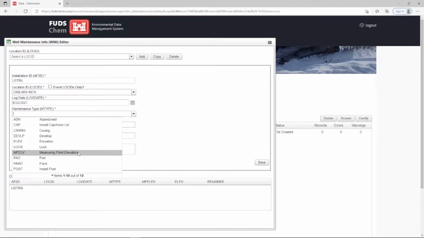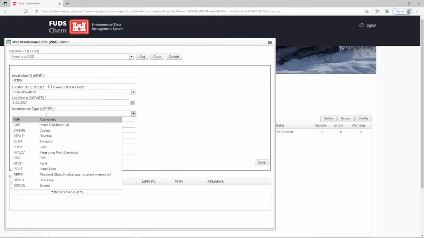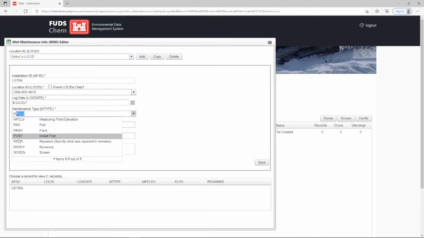Note that only the first 10 items are shown in the dropdown. We can expand the dropdown to show more items by clicking at the bottom where it says Items 1 through 10 out of the total number of items. Clicking here shows the next 10 items. Alternatively, we can start typing into the box to make the list jump to that letter and see items that are further down in the list.